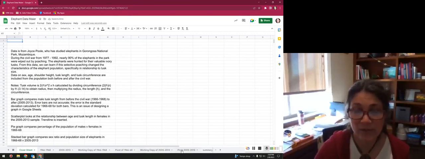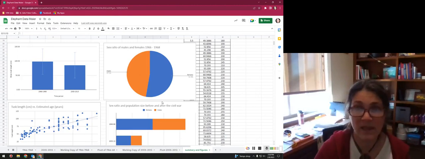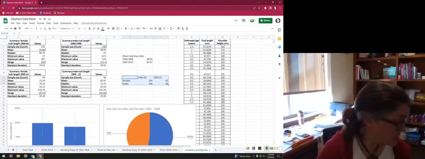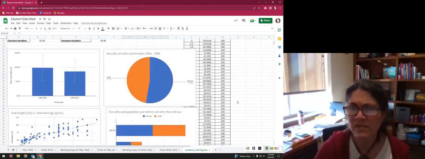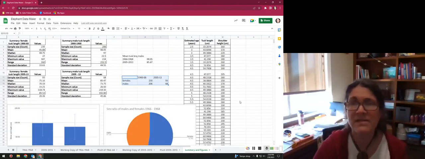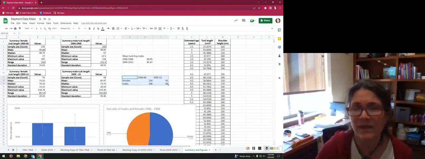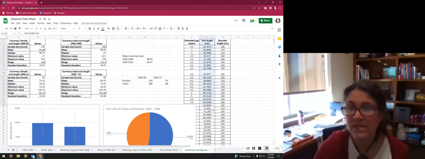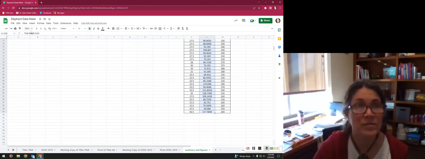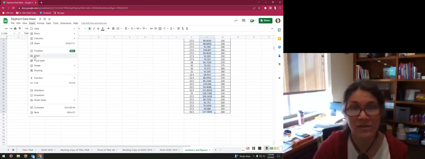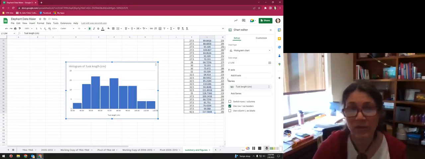The last kind of figure you can do is a distribution figure. So we're going to do that. I guess we'll do that with tusk length. We've got it right here. And that is the histogram. And we did this a little bit briefly last week, so hopefully it's familiar. But let me just select this data. And again, I'm going to insert a chart, and went right away to histogram of tusk length.